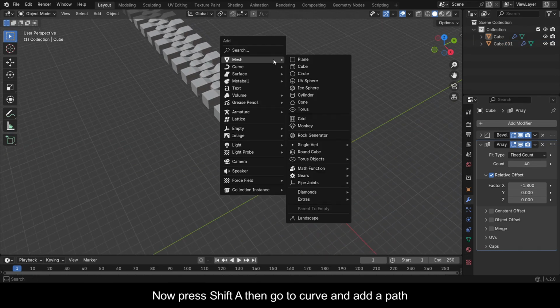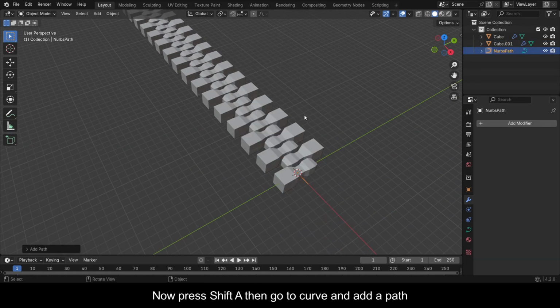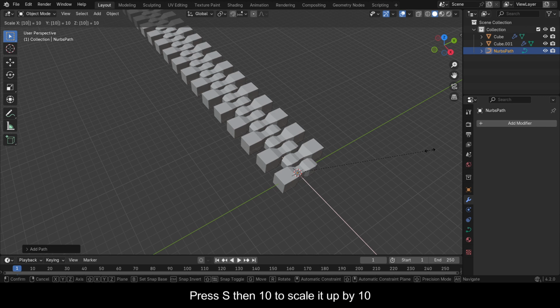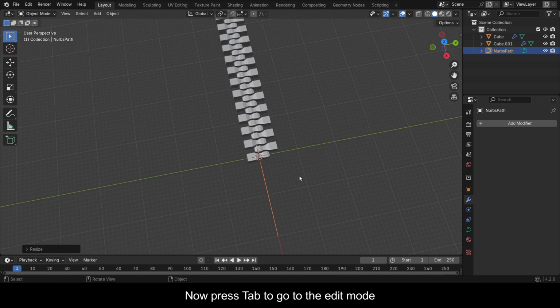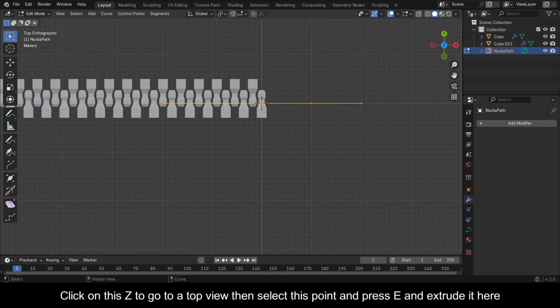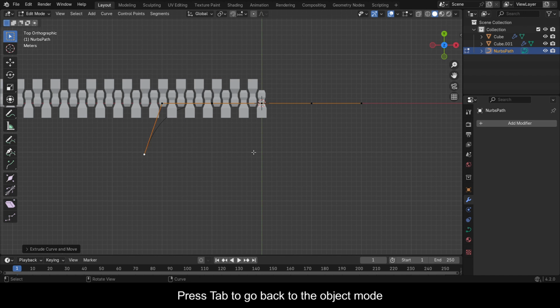Now press Shift A then go to Curve and add a path. Press S then 10 to scale it up by 10. Now press Tab to go to the edit mode. Click on this Z to go to a top view, then select this point and press E and extrude it here. Press Tab to go back to the object mode.